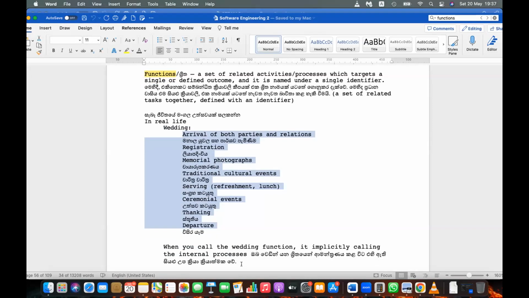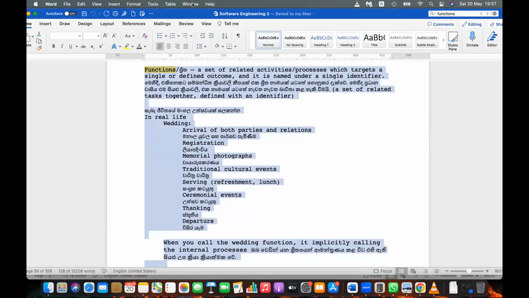You can write down this. No need to write down the Sinhala one. Just write down the English part very quickly. Don't take screenshots. I need you to write down because that is the only way to remember.